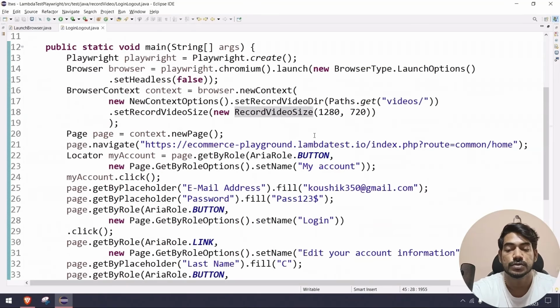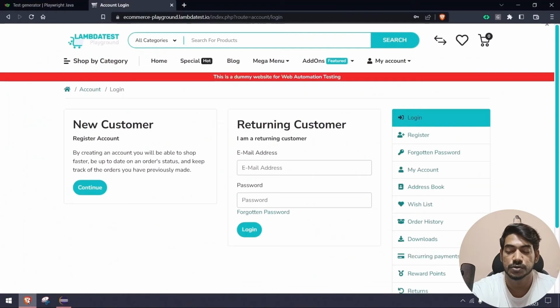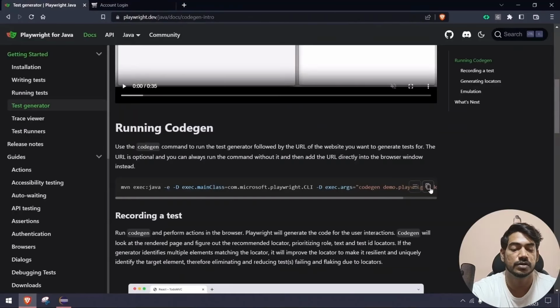Okay, so just to give you a quick recap, we can just go to our Playwright website. We can copy this argument, change the URL, launch this in your terminal, that's it, it will start working.